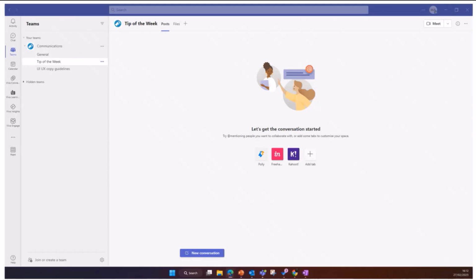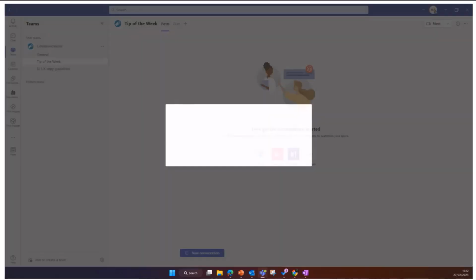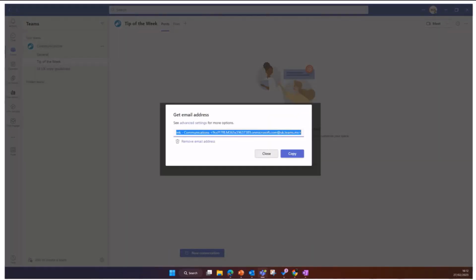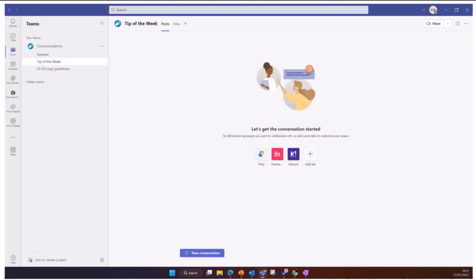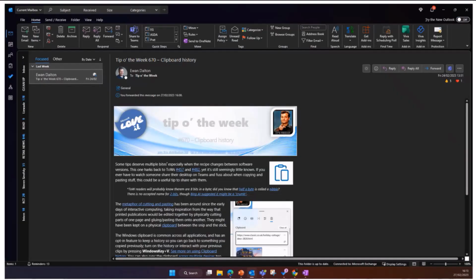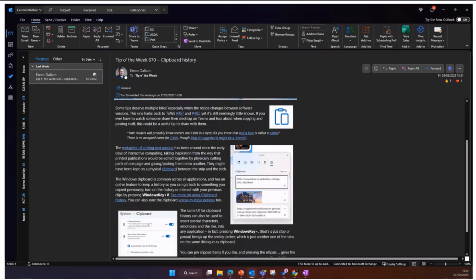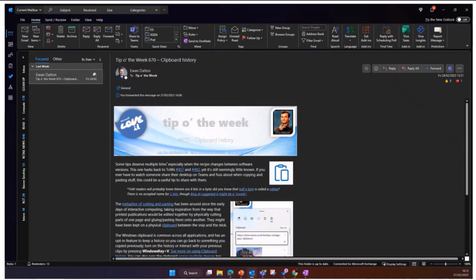So Teams is where I'm working all day. And if you didn't know, every single channel in Teams has its own email address. So you can right click on the channel, click get email address, and copy that email address. Now, what I then do is I will go into Outlook, I will find a blog or newsletter like this that I want to share, and I will create an Outlook rule.